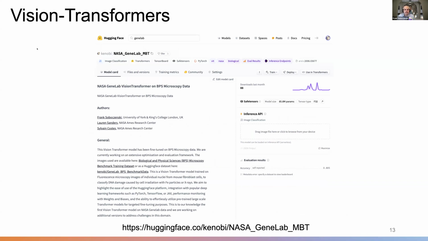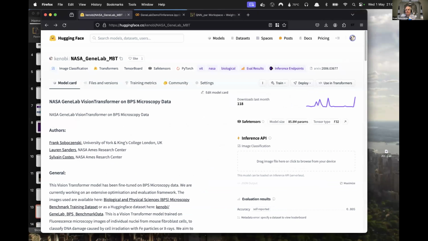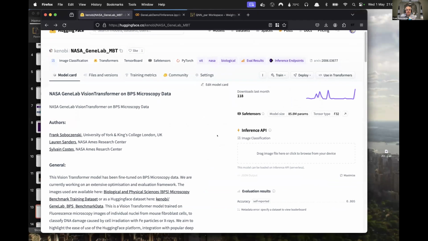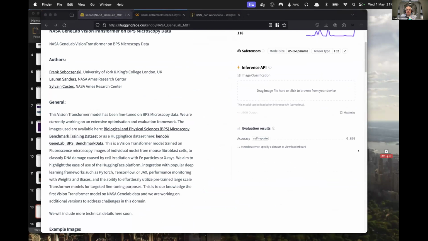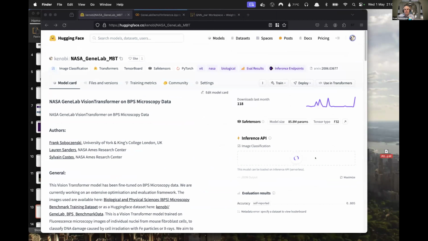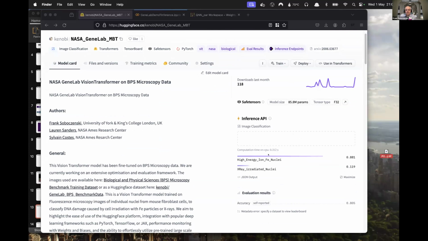And for that, I can switch quickly to my desktop. I hope you can still see that. And this is the website on Hugging Face. There are some example images here that you can download, and you can drag them into the inference API. It will load the model and perform an inference live here in that little API interface. But you can also utilize the code on Colab. So here you can see the results.